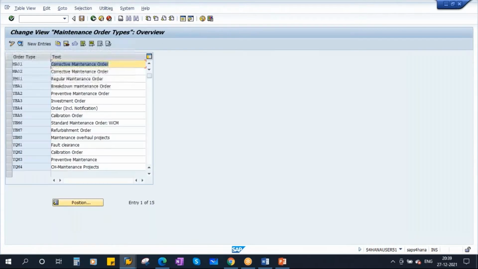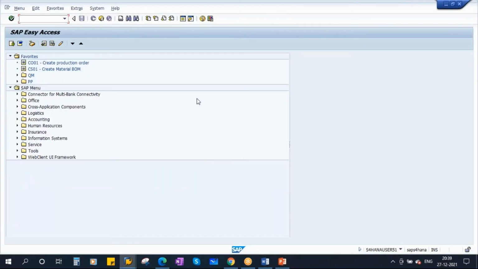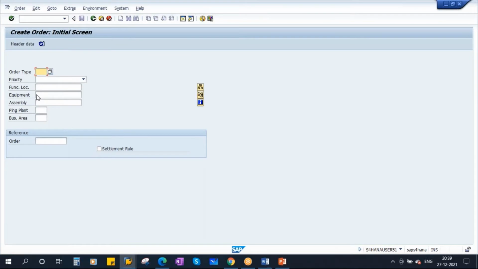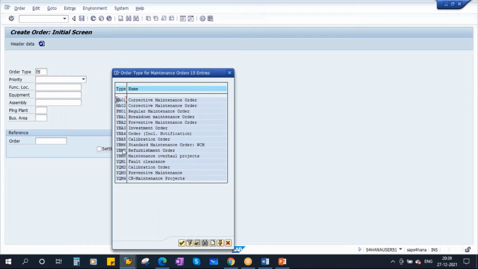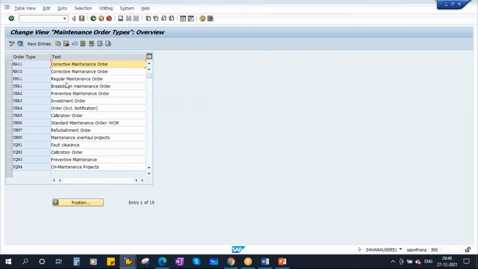If you go to that list, here you have some order types. Suppose whenever we are creating a maintenance order, suppose if I go to IW31, here you have order type. If you click on that list, all these order types will come from here. Already we have a PM01. What I will do today, I will create a PM02 order type, similar to breakdown maintenance order.